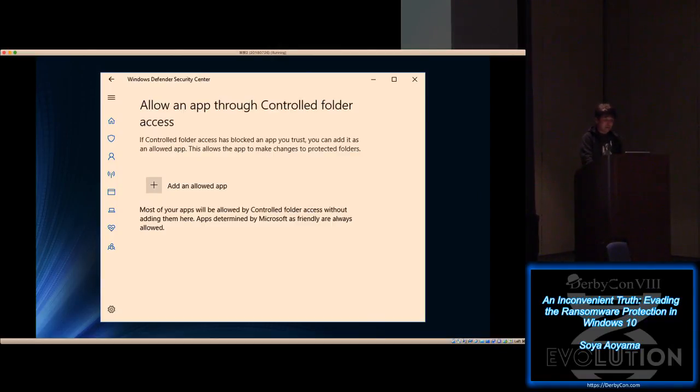Next, allow an app through controlled folder access. Set applications that can access protected folders here. Apps determined by Microsoft as friendly, it's stated. What is "friendly"? I'll show you in a demonstration from now.